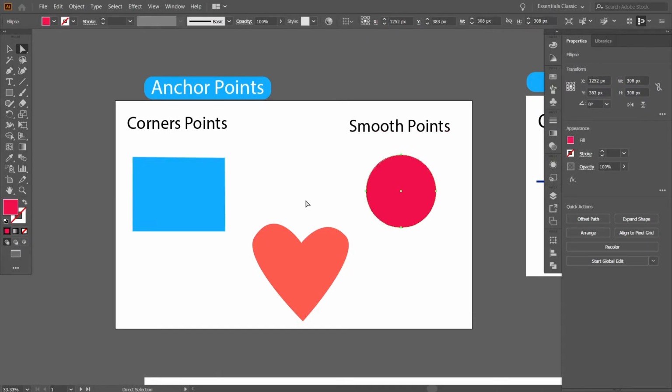In Illustrator CC, we will work on two kinds of anchor points. Number one is corner points, number two, smooth corner points.